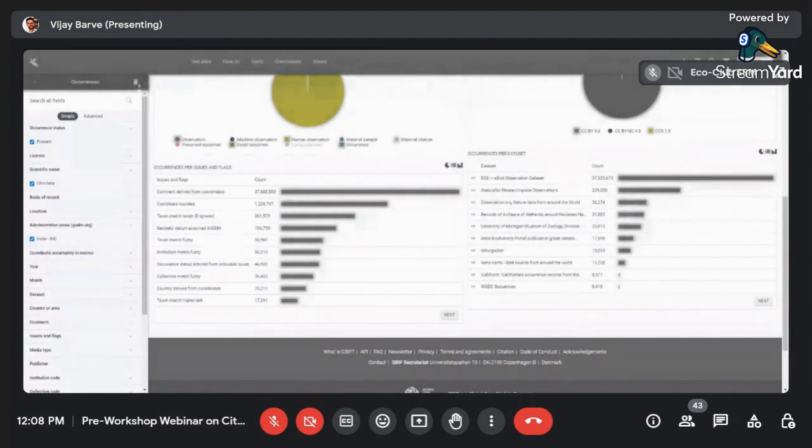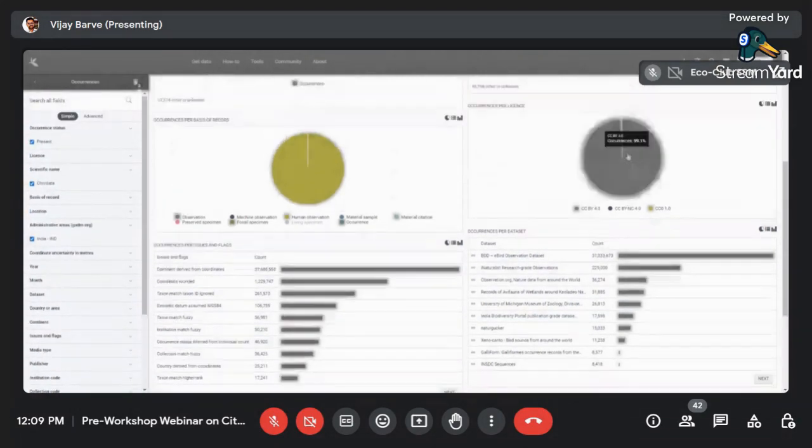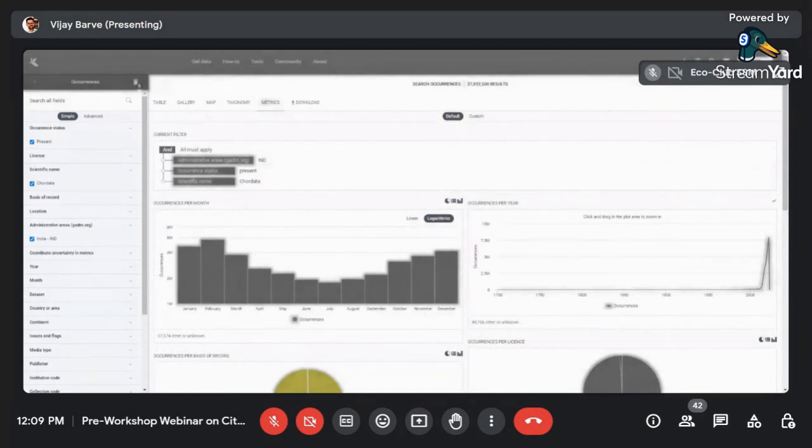As you can see from the data sources, out of the 38 million, 37 million are from eBird. There are about 220,000 from iNaturalist, and about 17,000 from India Biodiversity Portal. So this is how you can explore any data. I think the opportunities are unlimited, and we can actually have a workshop exclusively on exploring GBIF data and how to use it. But in the interest of time, I think I should stop here.